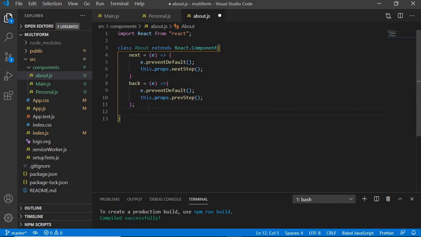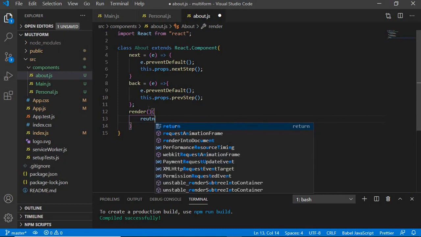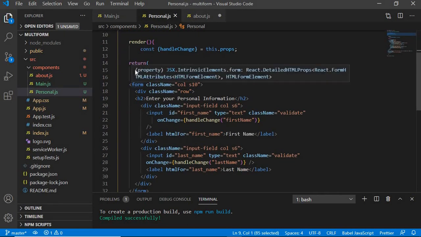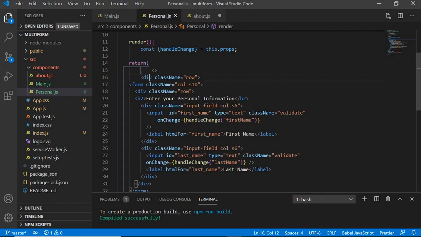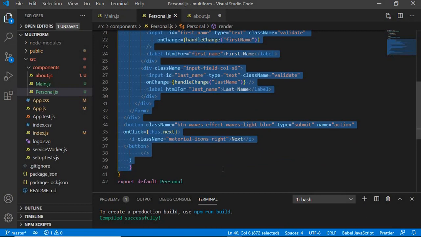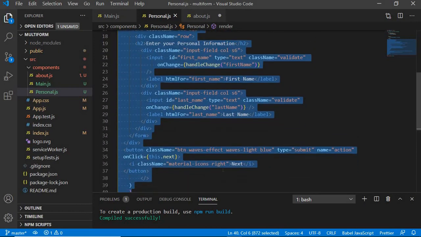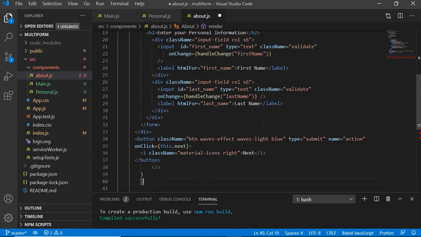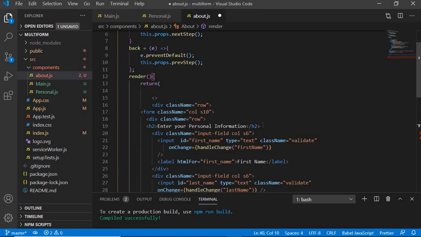Now right after this I am going to call the render method and return some value. Here obviously we will be returning all the personal information, so let's just copy this entire thing and make respective changes with it. I think that's good. So copy this, and in the about page let's paste this, and we will be making some changes here.